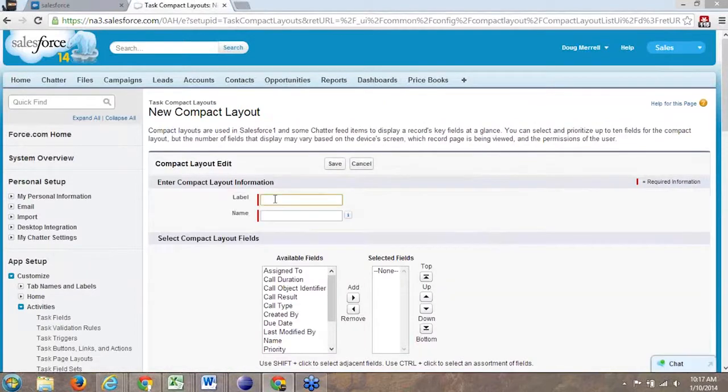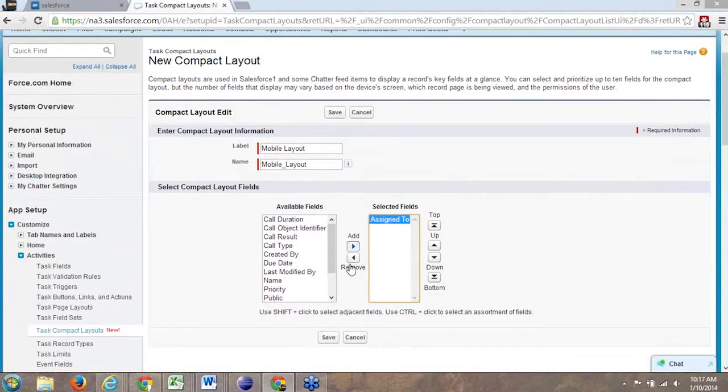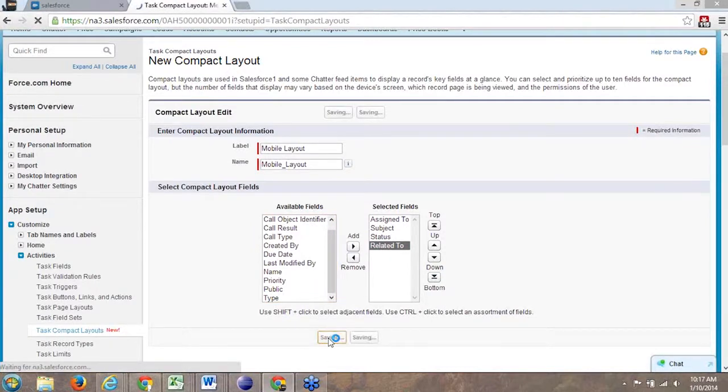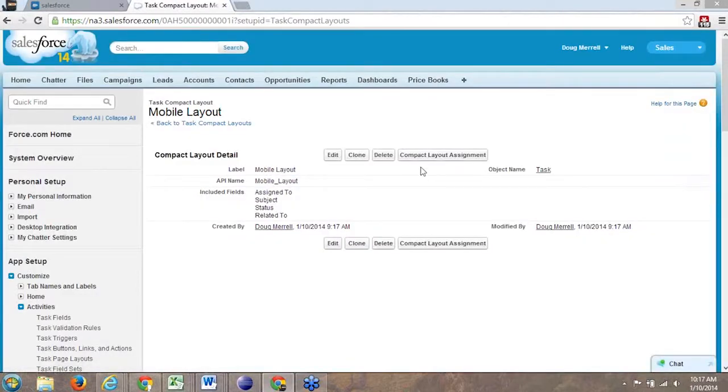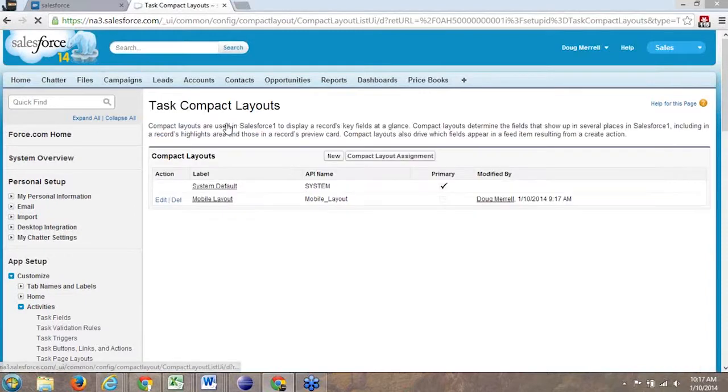But let's create a new one. And we're going to call this our mobile layout. And we want to say who it's assigned to. Let's put the subject in there here. Yeah, subject, maybe even the status, and related to what particular record. And then we're going to click Save on that. And we'll go back to our compact layouts for task, and let's adjust the assignment.